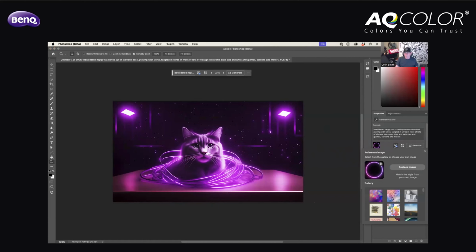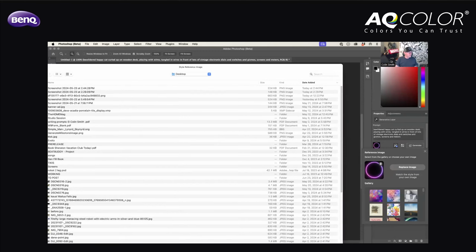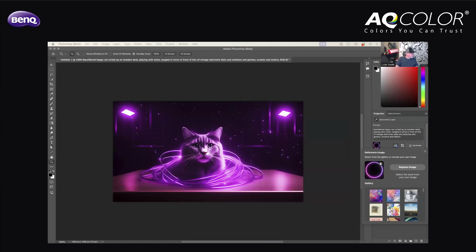Or the other way, a more practical way of doing it, let's replace the image with one of our own images. And let me just take a second to find it here, because I have everything over on the other monitor here in Bridge. And let me just give me one second here.